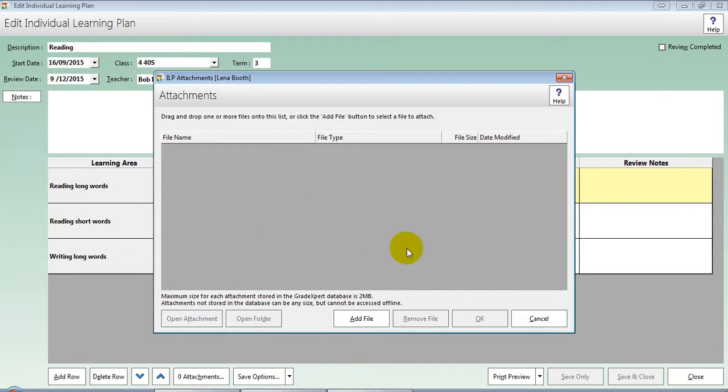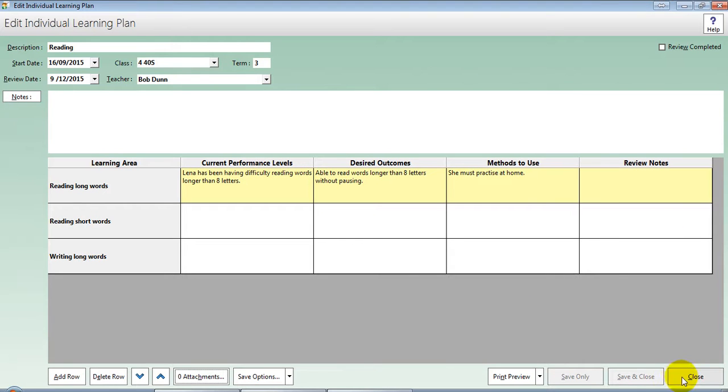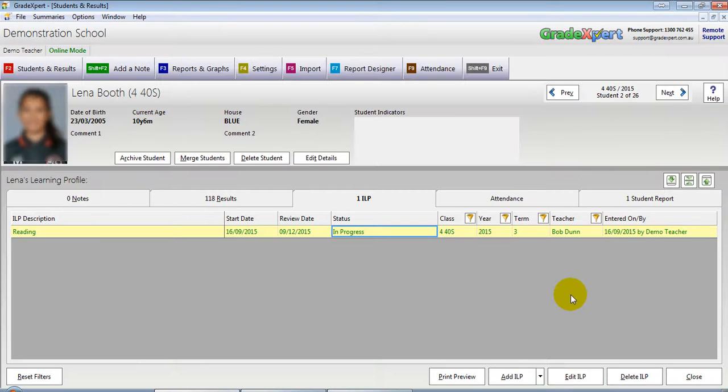And that lets you drag and drop the attachment into the screen that is then saved with that ILP. So it may be work samples, it may be additional meeting notes that perhaps someone else took and saved in a Word document. You can simply attach them to this ILP, and that is then available to be opened at any point in the future as well by anyone who's reading this ILP. Okay, so that's the basic operation of putting ILPs into GradeXpert and keeping them updated as well.